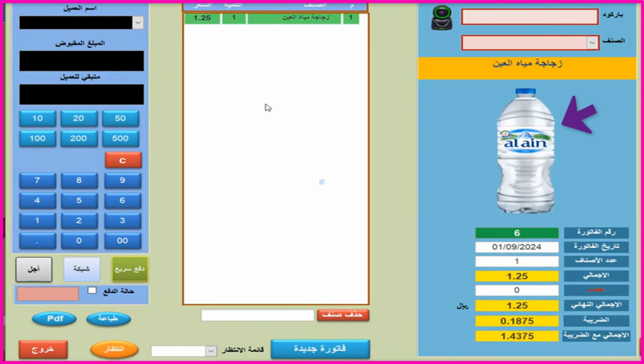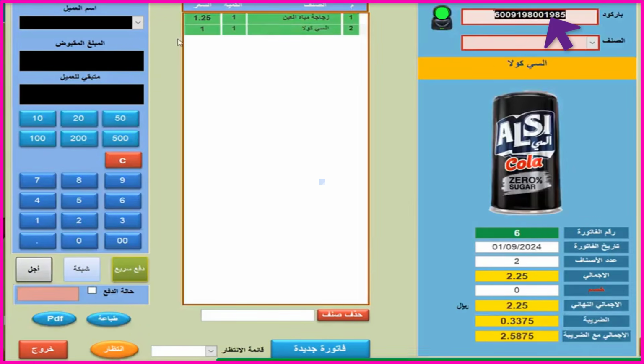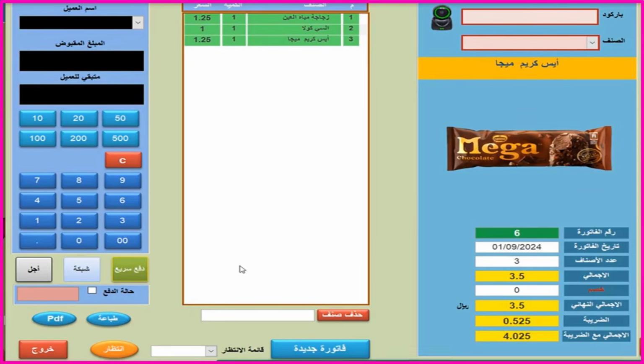I'll start by accessing the cashier system now. I've added the products I have. I'll click, for example, Quick Checkout and print.